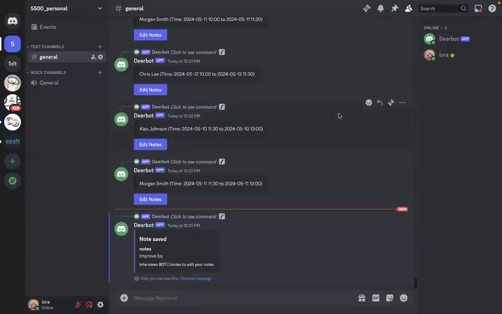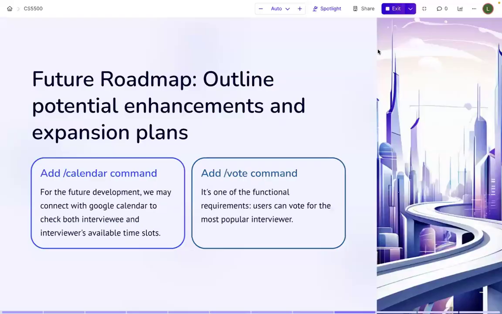Yeah, these are the features we designed for our bot, and this is what our bot can do today. Now I will hand it over to Shuang, who will share our vision for its future enhancement.